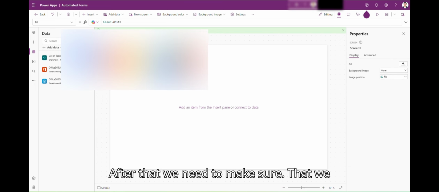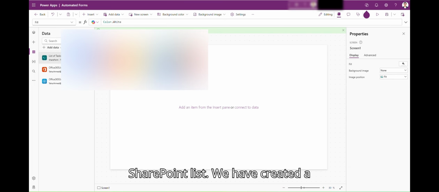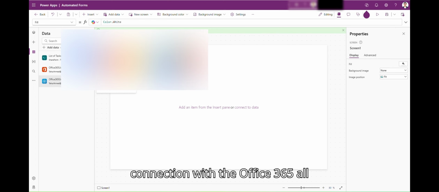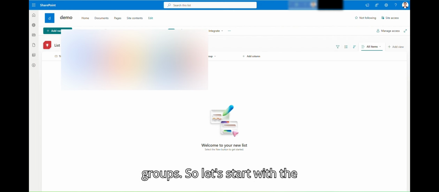After that, we need to make sure that we have created a data connection with the SharePoint list. We have created a SharePoint list of tasks. We have created a connection with the Office 365 all users, and we have created a connection with the Office 365 all groups. So let's start with the SharePoint list.